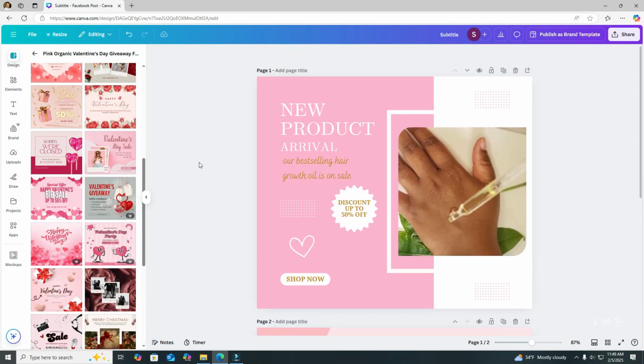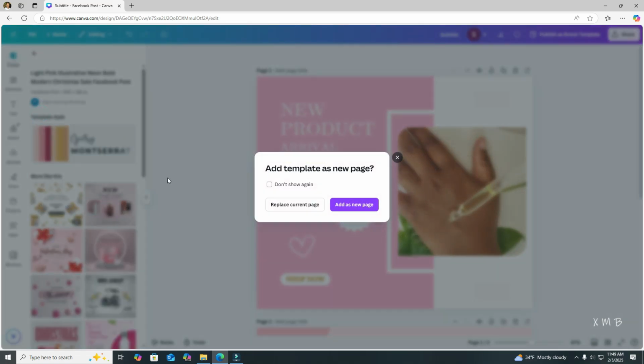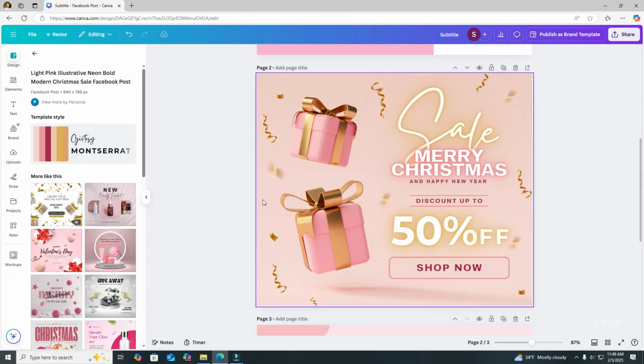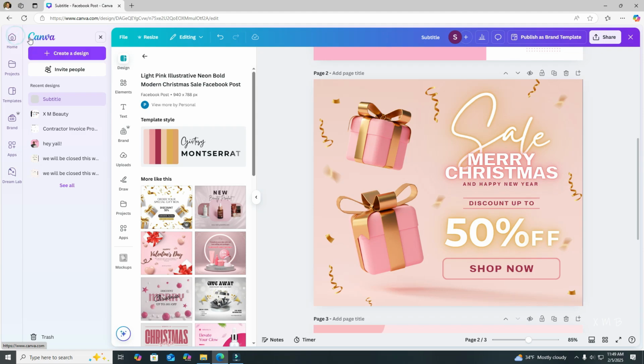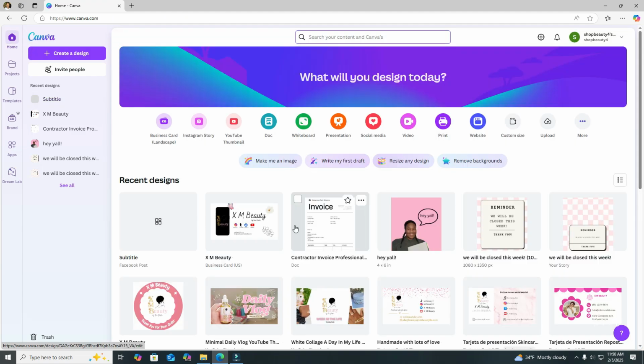It's super easy. There's not too much to it. This one is already pink and gold, so I love that. That's really cute. But yeah, let's go back out. Alrighty, so now we're back to the home page. We've created our free business card, and then we created a template as well.